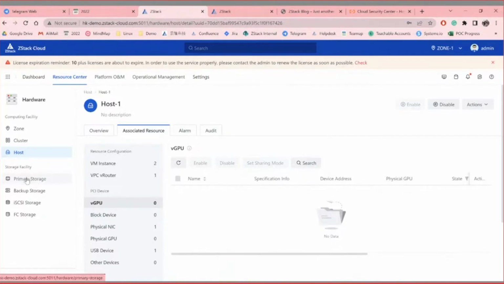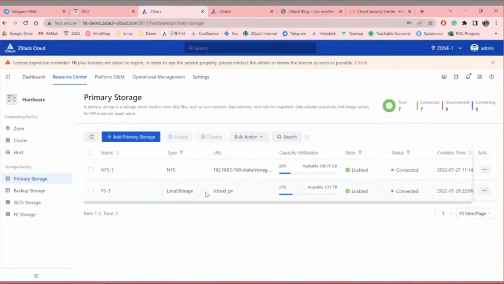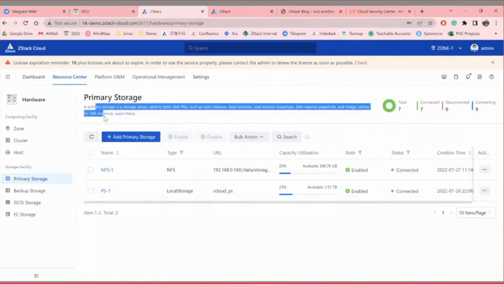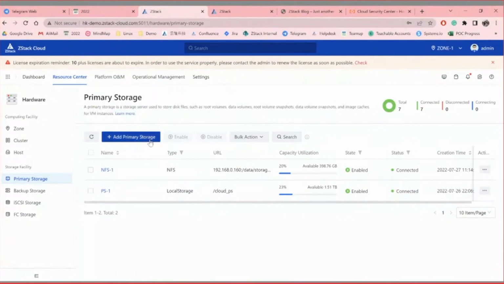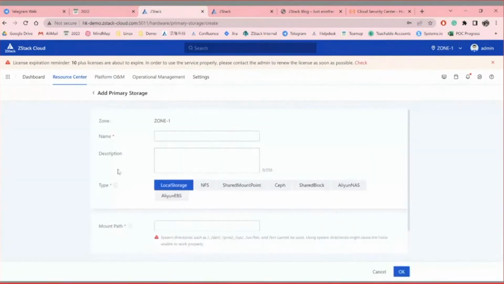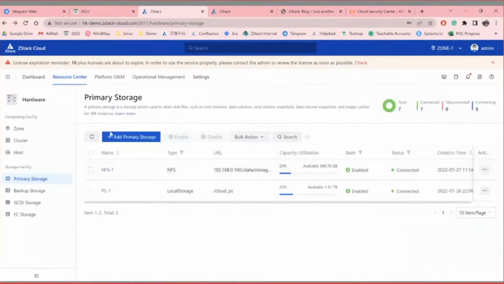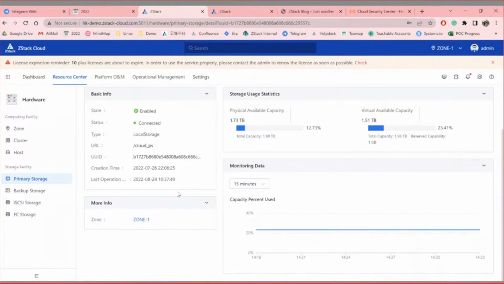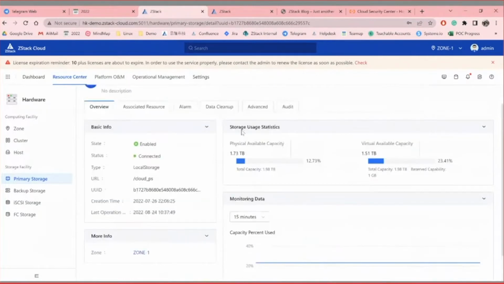It will have the primary storage here. In the ZStack Cloud platform, we support certain kinds of primary storage type, such as local storage and the NFS. And here you can see another one is the AliYun NAS and the AliYun EBS. So you can just add the primary storage here and click into it. We also can see different basic info and the storage usage statistic.